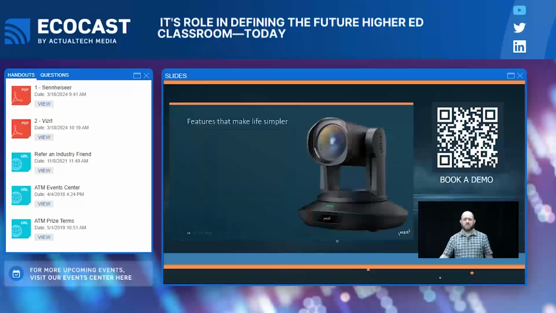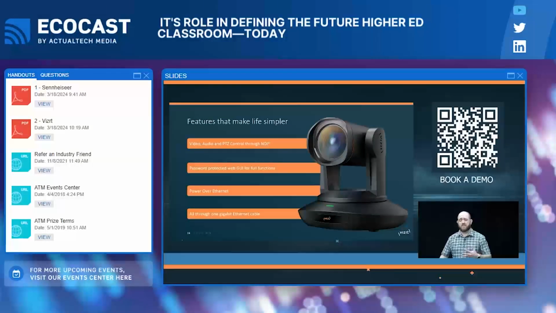And crucially, what sets NDI-enabled PTZ cameras like our PTZ3 apart is we have a number of features that make life simpler purely because they are network based. So video, audio and PTZ control is all enabled through NDI. The more advanced features are driven through a web-based, password-protected GUI. So if you have the admin password or the user account, you can get in and adjust the settings on it, but only if you have that password.